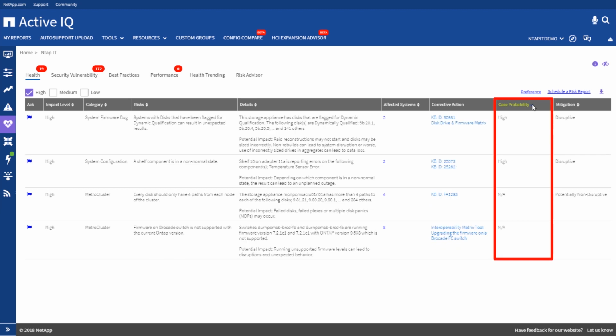Using our rich community wisdom, we're able to identify the probability that a risk will lead to a support case in the next 90 days. Assigning high, medium, and low case probability helps users prioritize which risks should be resolved first to avoid an outage.